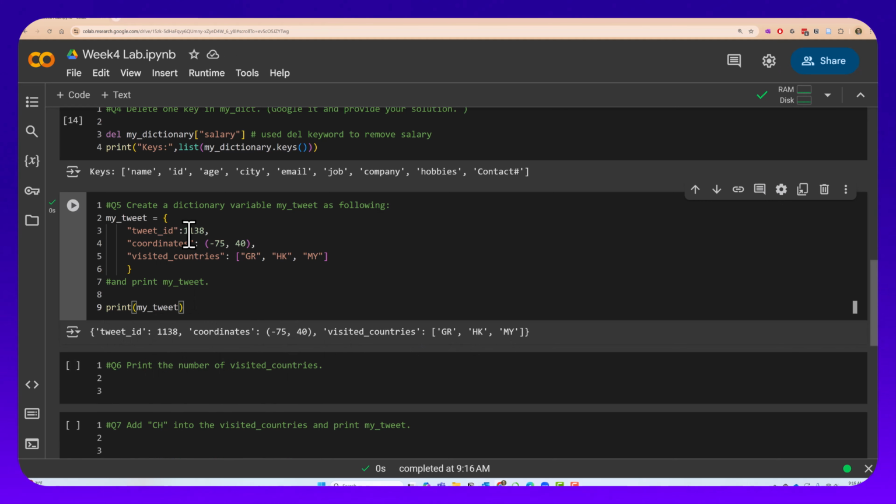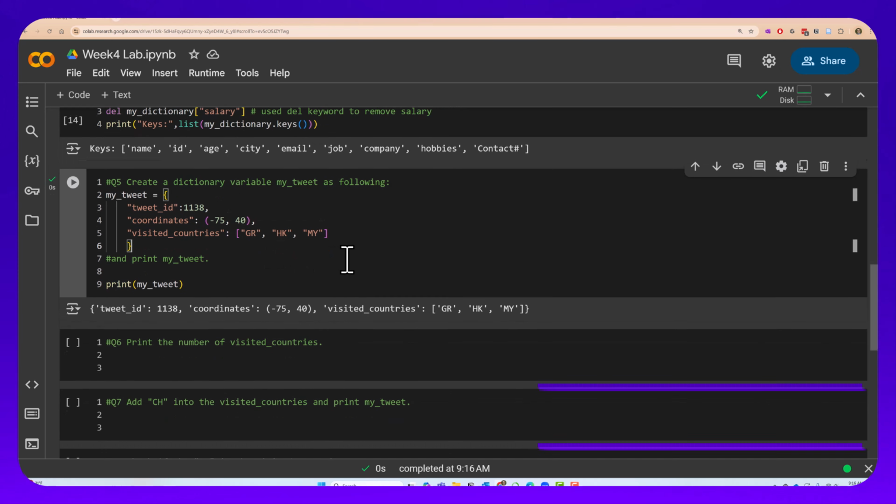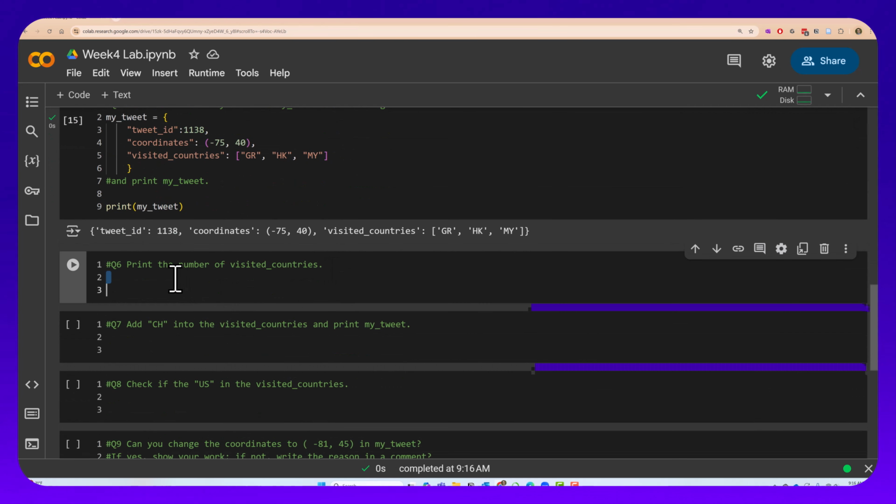Let's look at what we have. We have an integer, cool. We have a tuple, cool, and we have a list. So in the dictionary we have integer, tuple, and list. Okay, so print out the number of visited countries.